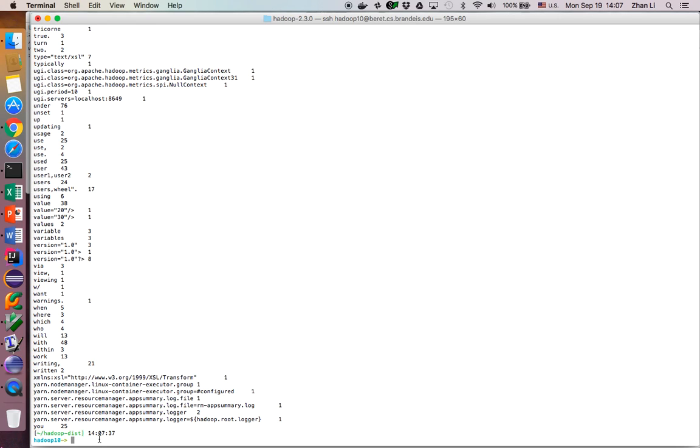In this tutorial, we have learned how to set up a pseudo-distributed Hadoop cluster on your laptop for Linux and Mac users, and how to install the Hadoop Docker on your laptop for Windows users, how to write a MapReduce program using Eclipse and submit it on your laptop, the Docker, and also on the cluster. So that's it.